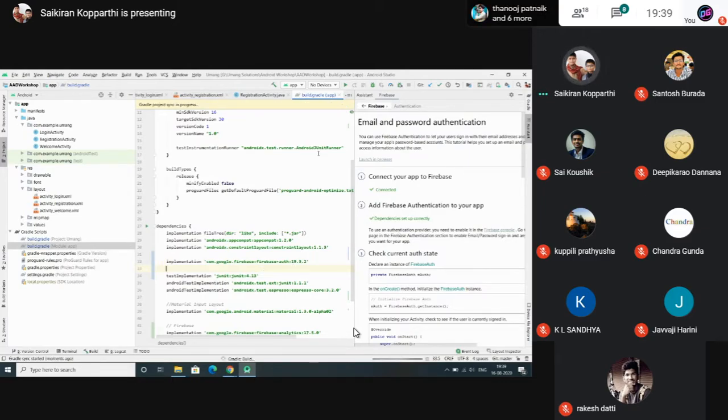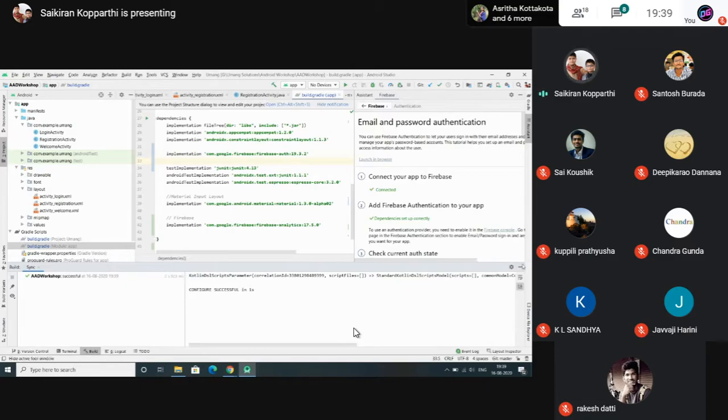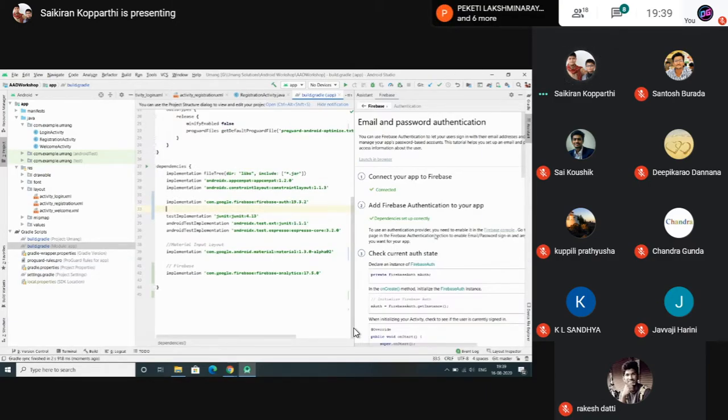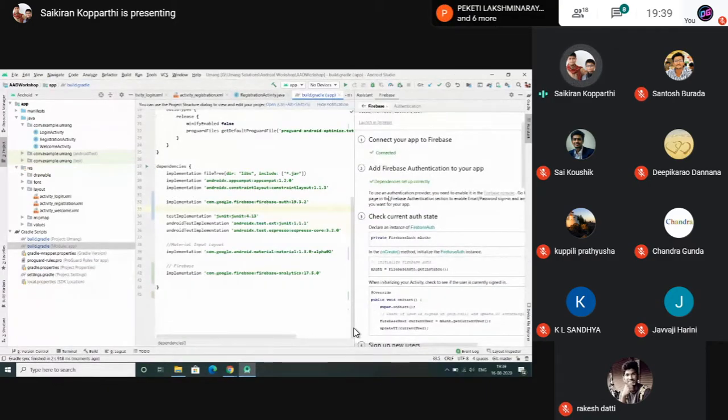Now click on the sync now button. So all the libraries from Firebase Auth will be downloaded to your system. See, you can see here, Gradle sync finished. That's all. Okay, now you are ready to use your Firebase Auth.